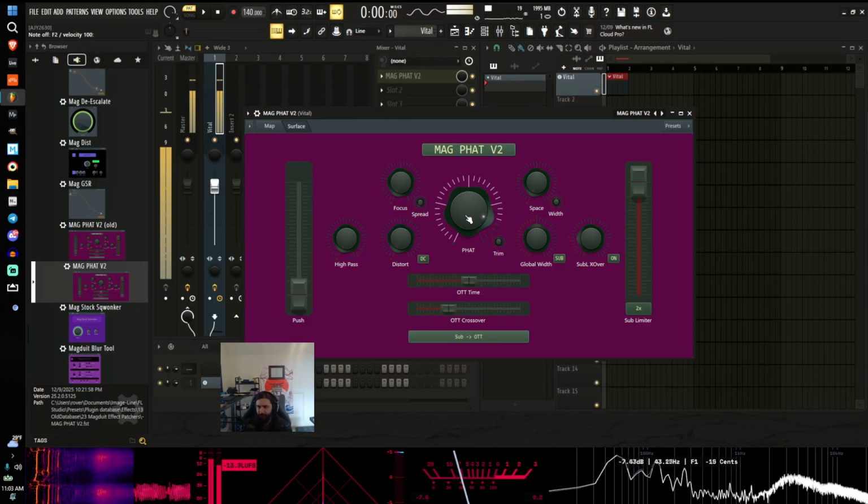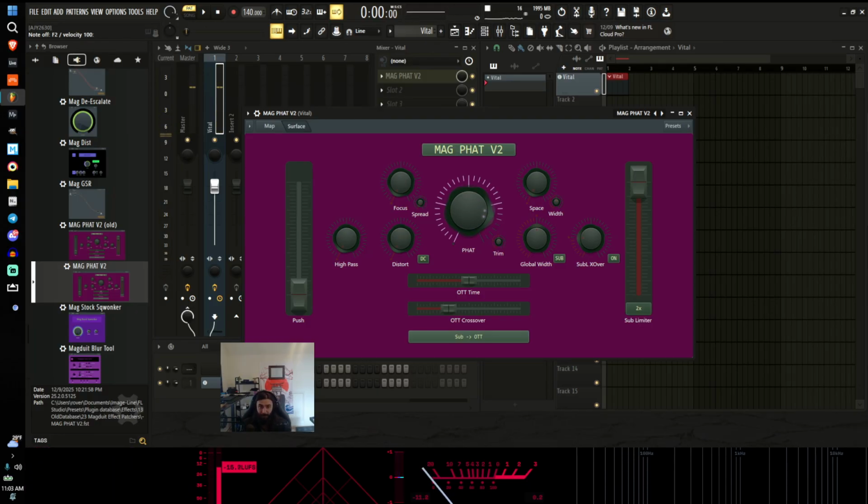All right, now, a knob that is imperative to be aware of is this little trim knob next to the Phat knob. Now, this trim knob is new to the Phat V2 in FL Studio. And what this lets you do is essentially set the threshold for the fatness.